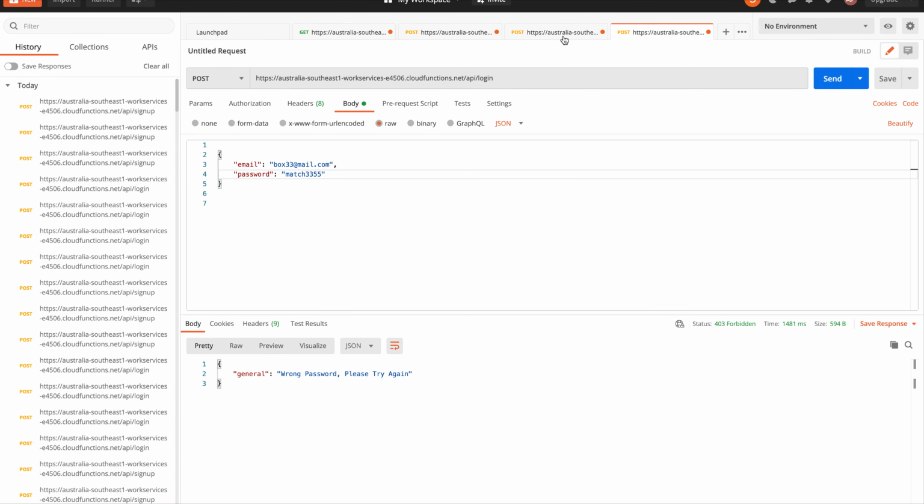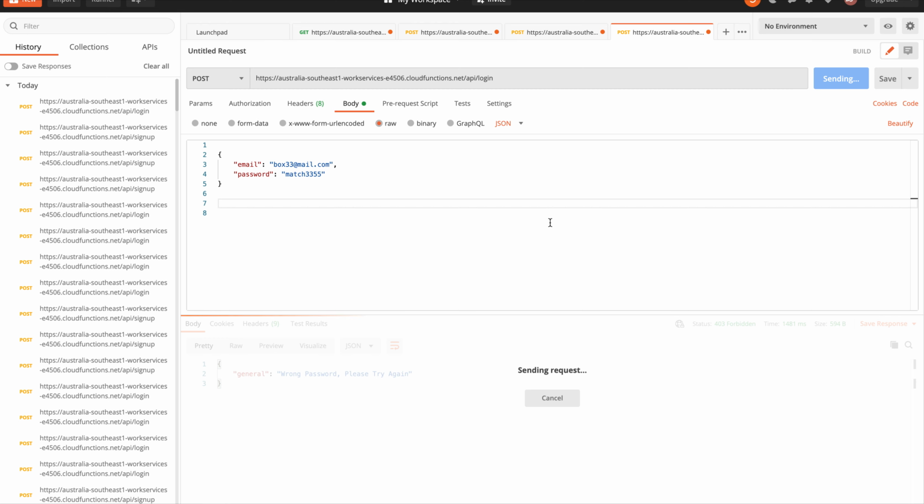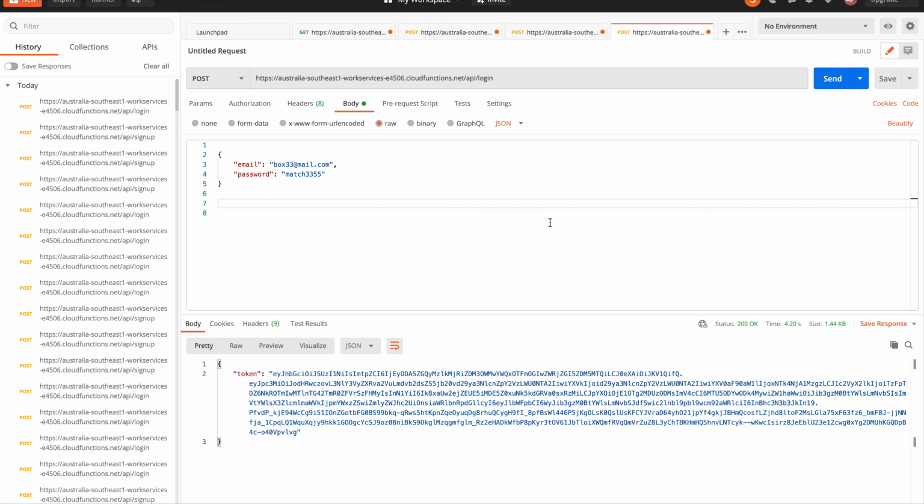I press send, and then we get a token. And if I make the email wrong, password, please try again. So come into Visual Studio Code, back to login.